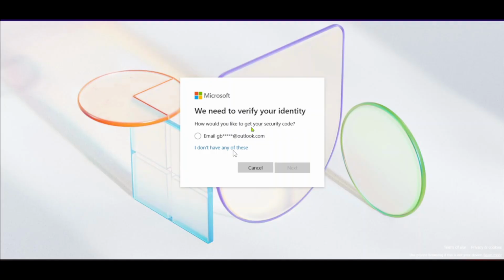Microsoft will now ask you to verify your identity. You can choose methods like receiving a code through your linked phone number or alternate email. Select the option that works best for you and enter the code to confirm. After verification, you'll be able to create a new password.